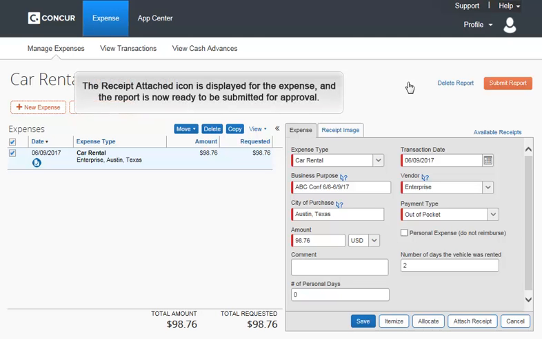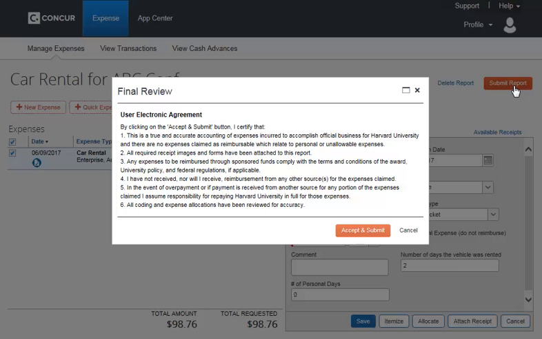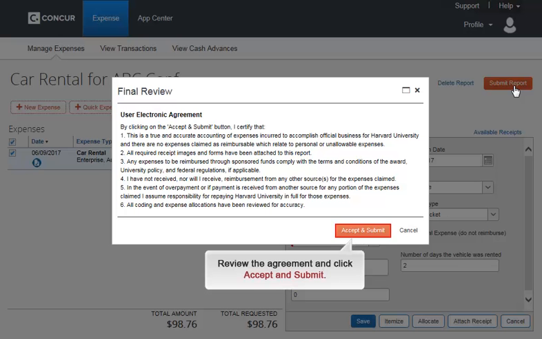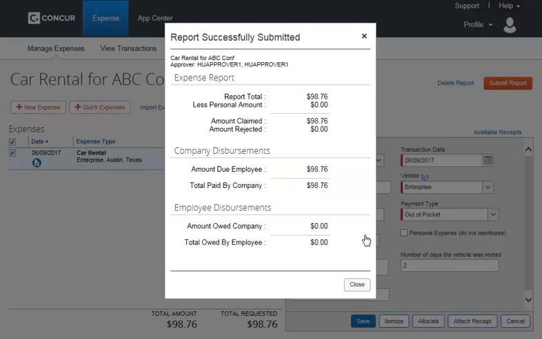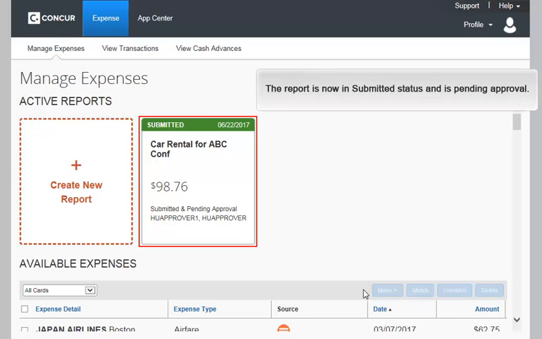The receipt icon has been updated, and there are no exceptions displayed, so the report is now ready for approval. Click the Submit Report button. The final review screen appears. Review the agreement, and click Accept and Submit to formally submit the report to your approver. A confirmation message and summary appears. Click Close to go back to the Manage Expenses page. On the Manage Expenses page, you can see the report now has a status of submitted, and is pending approval.